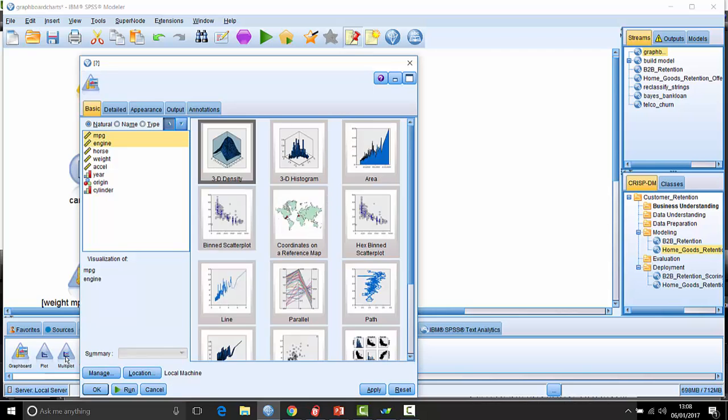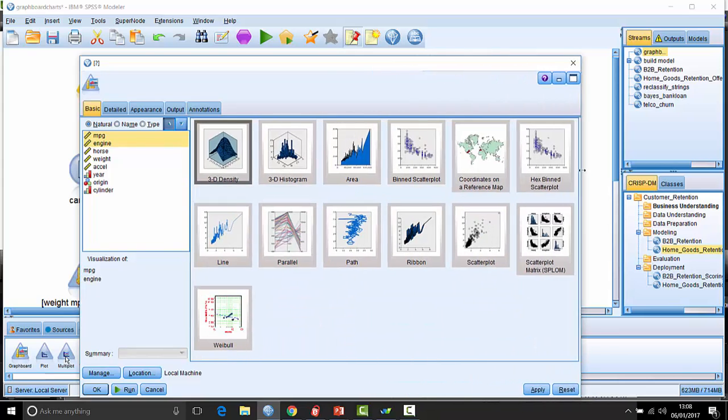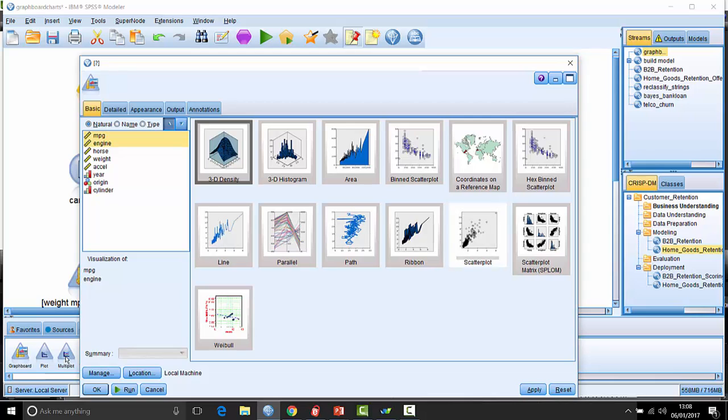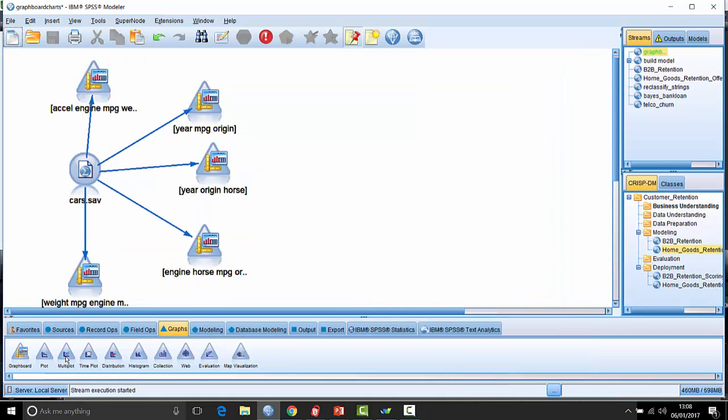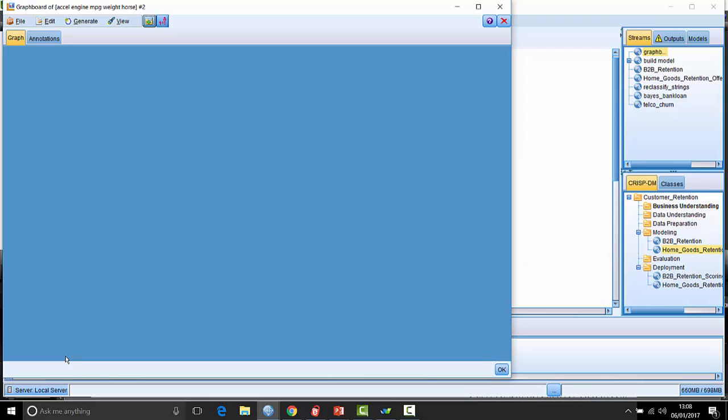If I check another field, it says, okay, you can suddenly have lots of different options. You can have area plots, ribbon plots, bin scatter plots. If I keep on selecting these continuous fields, I can get down to parallel plots or scatter plot matrices, which is quite a nice way to visualize and show lots of different charts together in one place. It's a bit like a correlation matrix. Not many people tend to use it very often.